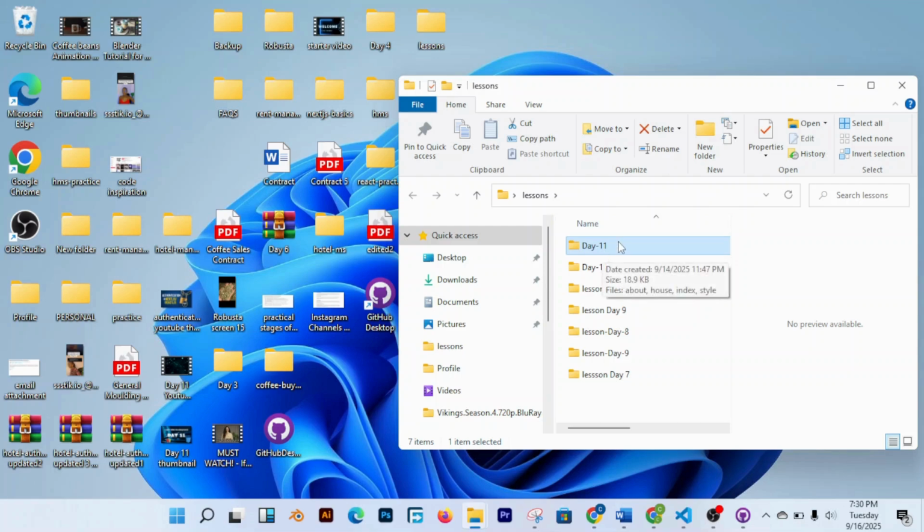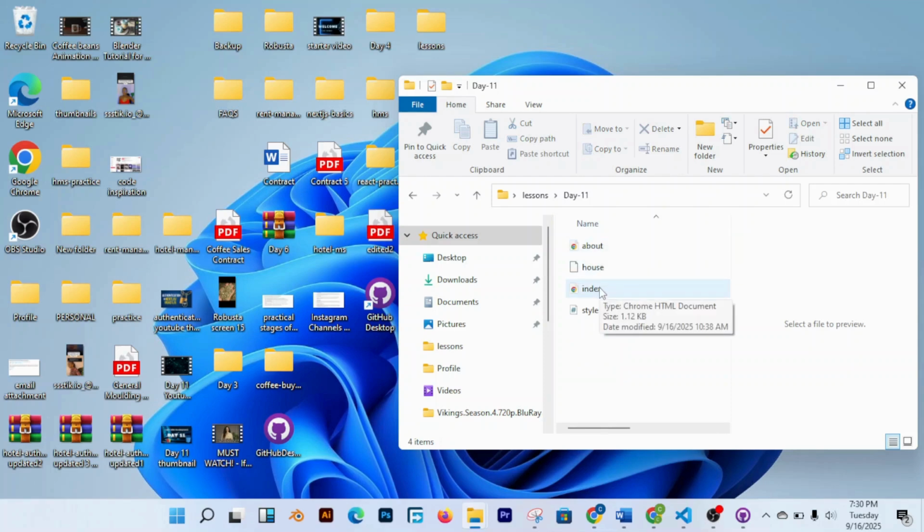Inside my day 11, let me first check inside. We have our index, as you see, and we have our about here. We want to put these things online. We don't want to keep them on our machine. Our machine can get any problem. It can be stolen. It can crash, and you lose all our files.